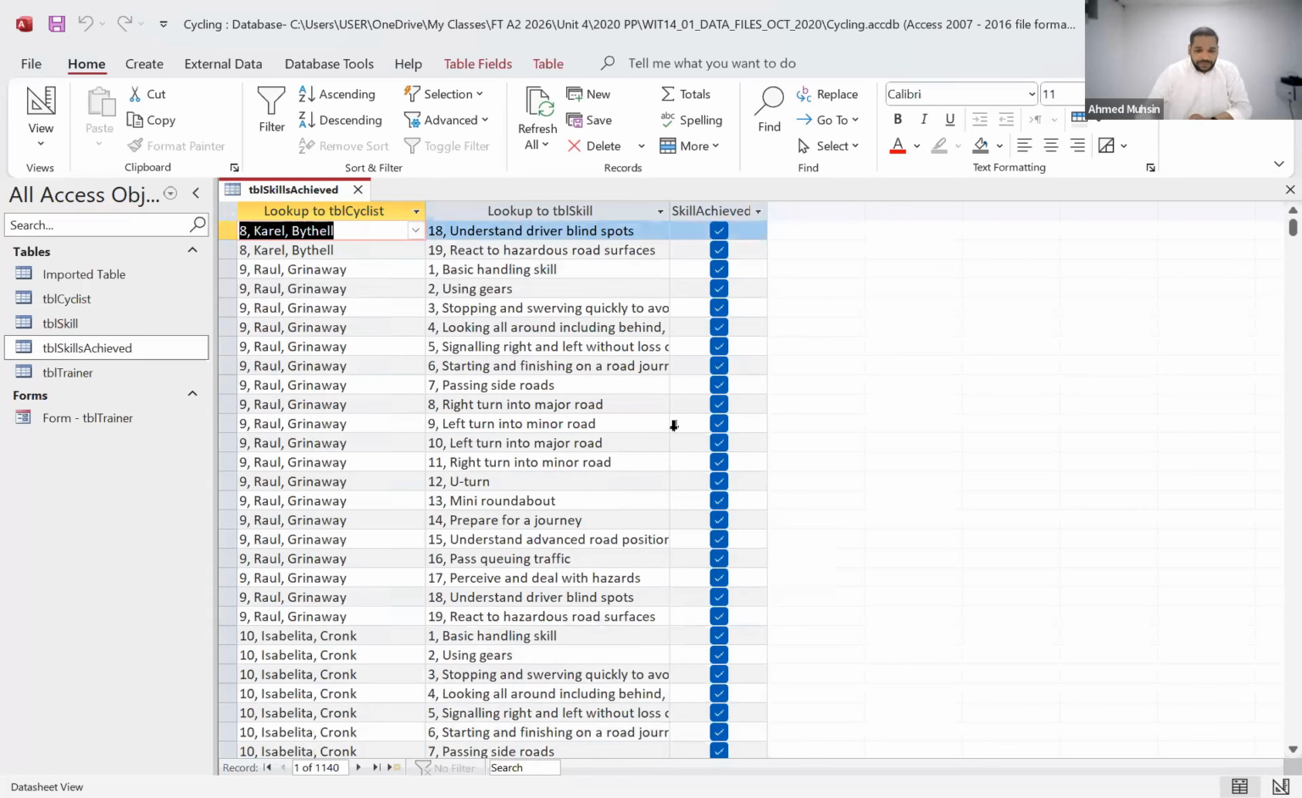Can you all remind yourself of the scenario here? What was the scenario? We have cyclists, we have trainers. What's happening in between both of them? The trainers are training the cyclists. Okay, how do the cyclists work around this? Everybody, cyclists, when they get trained, what do they achieve? They achieve skills, and depending on the number of skills they achieve, they get a level, isn't it? So everybody, remind yourself of the scenario.